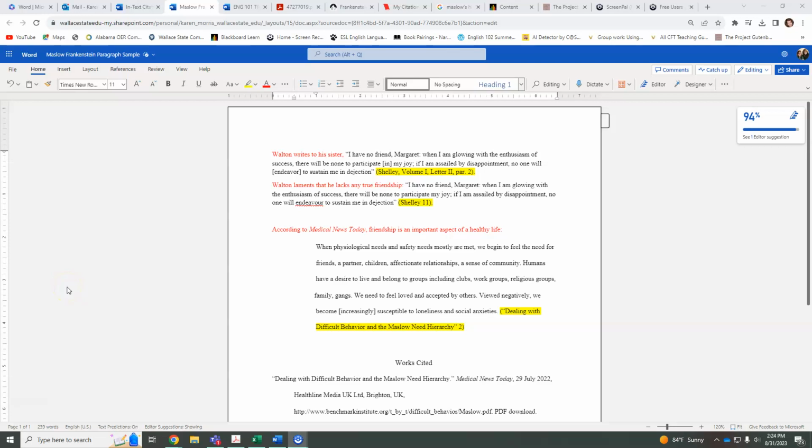I'm going to show you how to take quotations you have found from a primary source and a secondary source and put them together in a paragraph so that you have all the elements that you need to show that you are really in conversation with the sources that you're using and you're not letting the sources take over the entire paragraph.